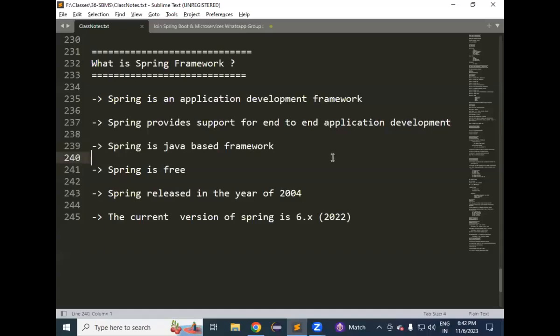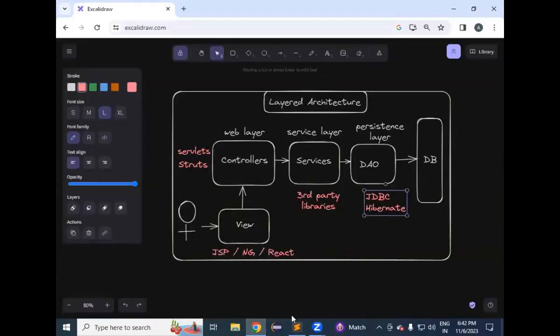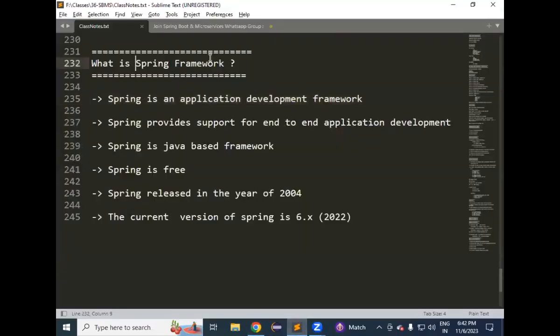What is the Spring, guys? Spring is an application development framework. Already Struts framework is available, Hibernate framework is available. Then why did Spring framework become very popular in the market?